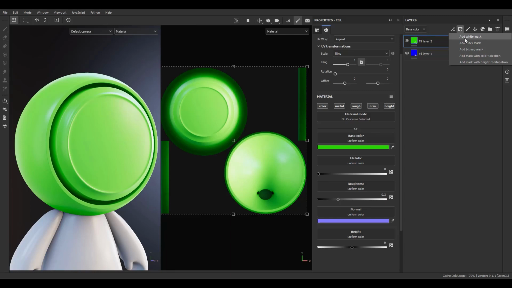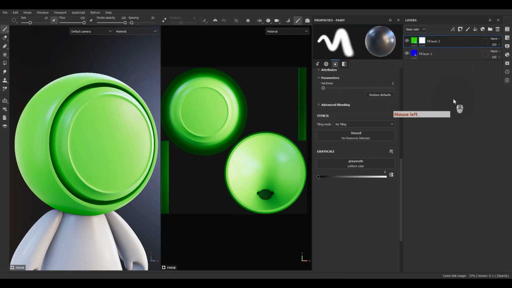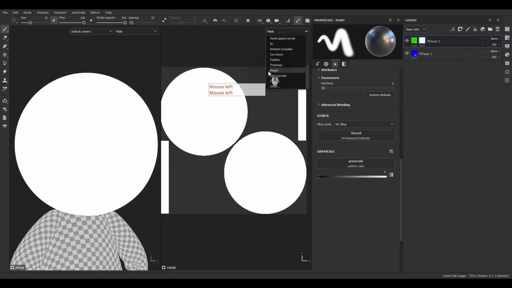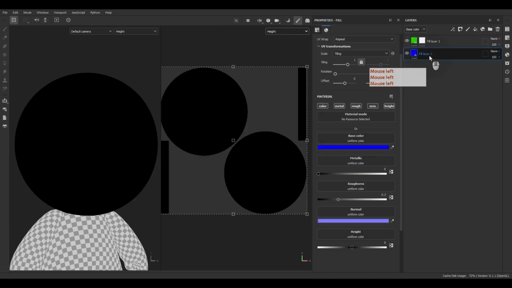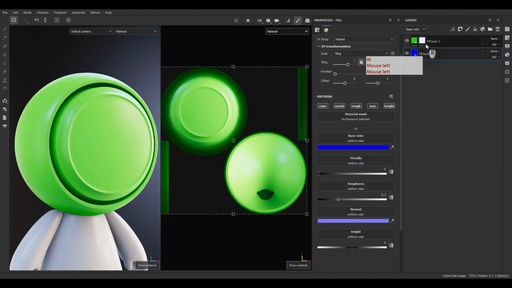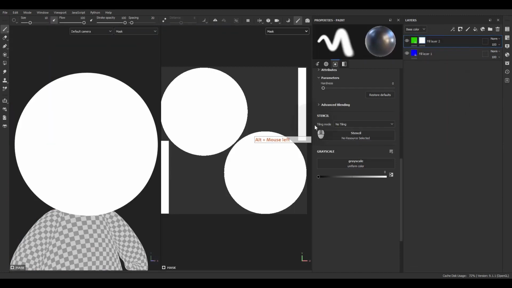So let's add a white mask. What's happening? I'm going to the mask mode with this slider and choosing the mask, or I can just hold Alt and click on the mask icon here. So the mask for layer 2 is pure white. It means all the space in the UV space is going to show the fill layer data number 2.